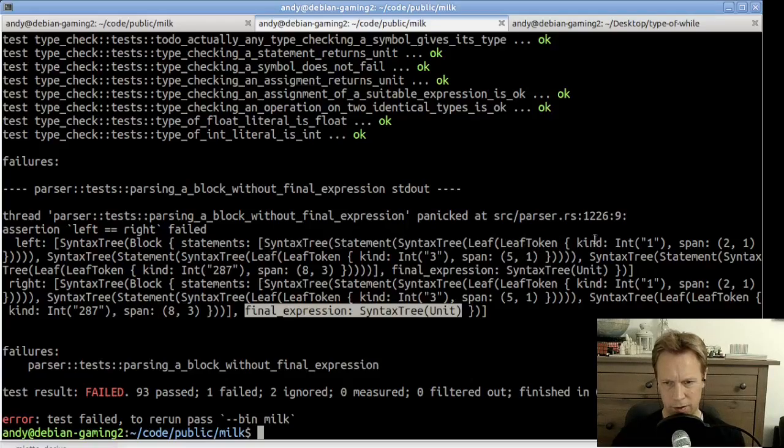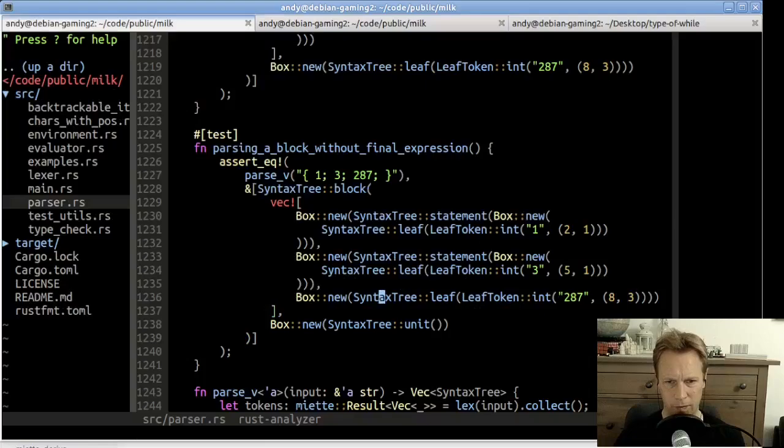This is hard to read, isn't it? Okay, so anyway, it starts off fine. There's a 1 with a 2, 1. There's a 3 with a 5, 1. And then there's a syntax tree of statement of... No, yeah. Okay, so it should be... Yeah. It should look exactly like the other stuff. Instead of being a syntax tree leaf, it is a syntax tree statement, a box of syntax tree leaf.